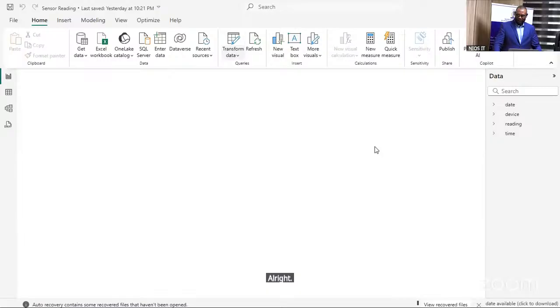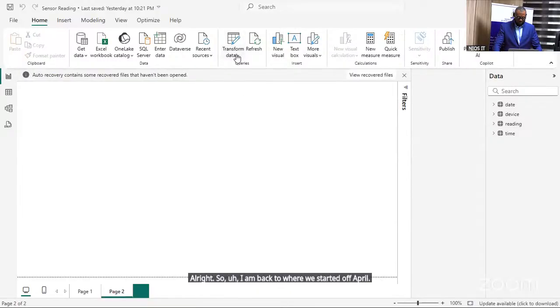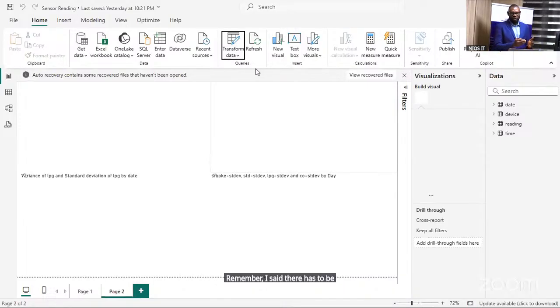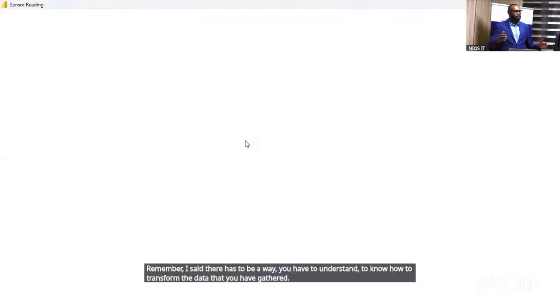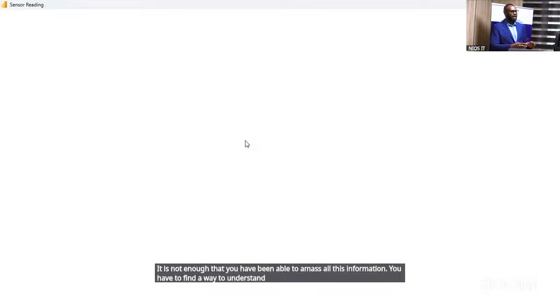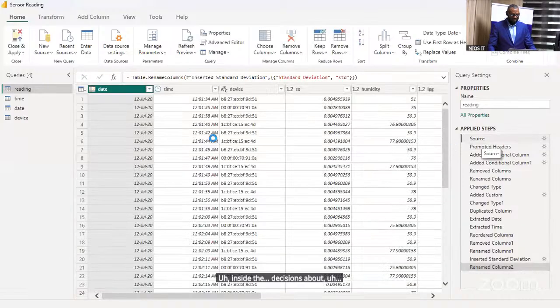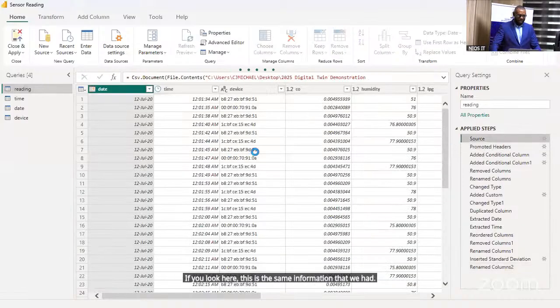So I am back to where we started off. Remember, I said there has to be a way. You have to understand to know how to transform the data that you have gathered. It is not enough that you have been able to amass all this information. You have to find a way to understand the data so that you can harvest it and be able to make insightful decisions about them. If you look here, this is the same information that we had from that environment.